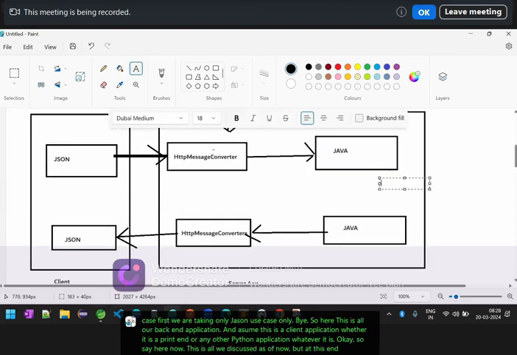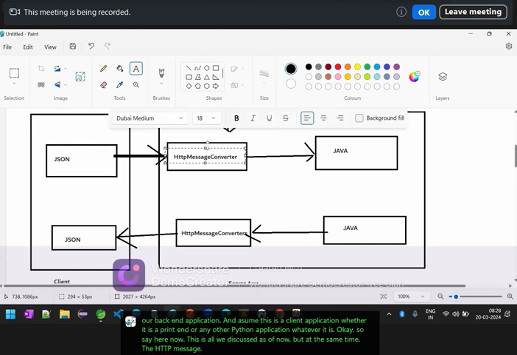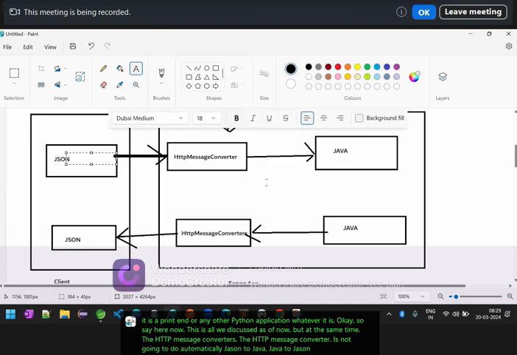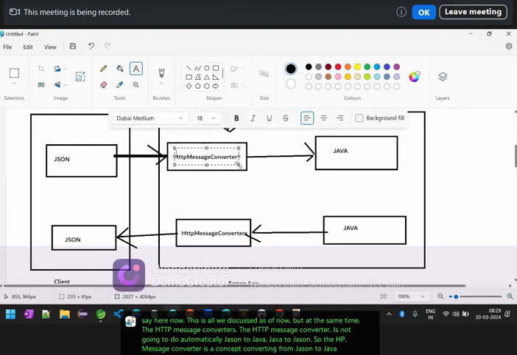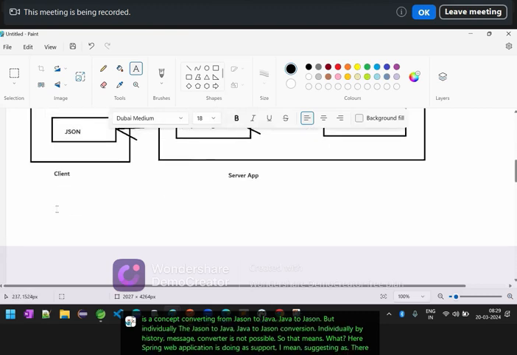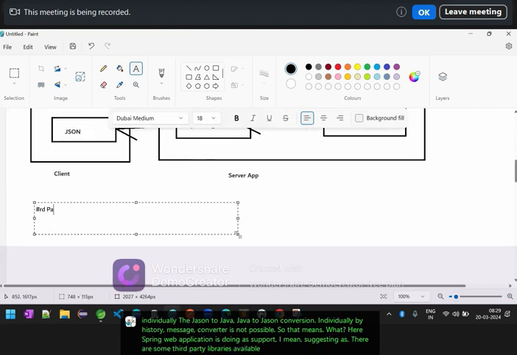But at the same time, the HTTP message converter is not going to do JSON to Java, Java to JSON automatically. The HTTP message converter is a concept for converting from JSON to Java, Java to JSON. But individually, the conversion by the HTTP message converter alone is not possible. So what the Spring Web application is suggesting to us is that there are some third-party libraries available. What are they? Third-party libraries. What is the meaning of third-party libraries?